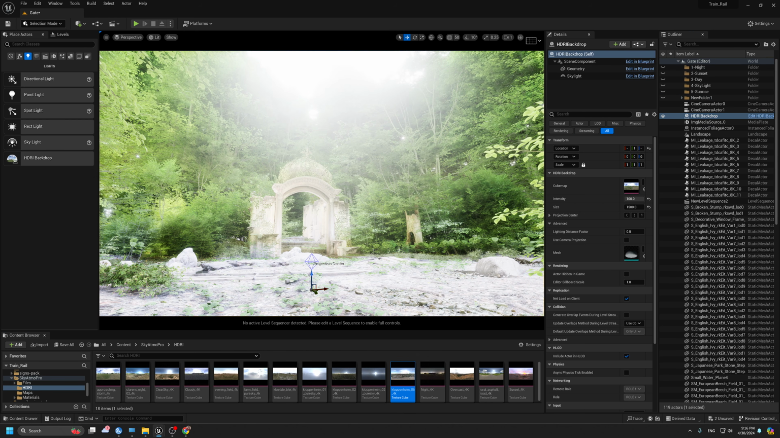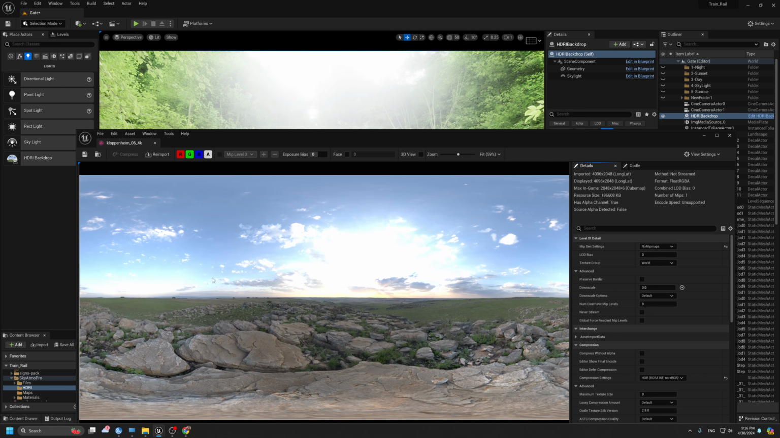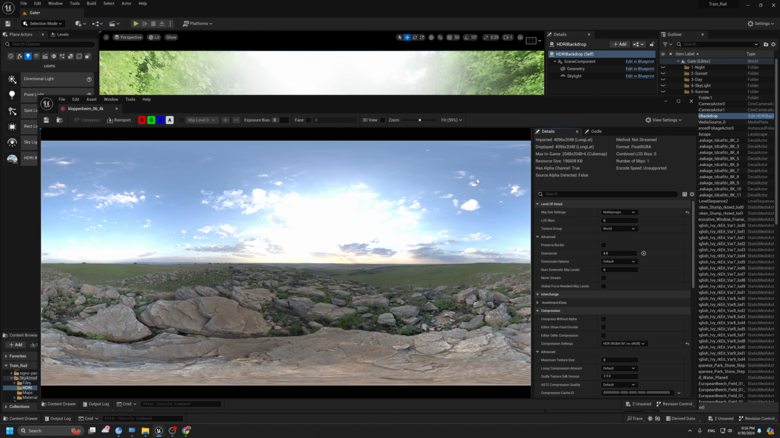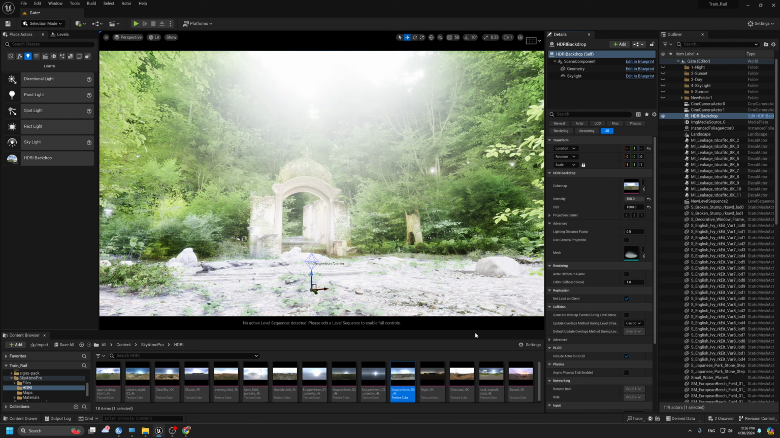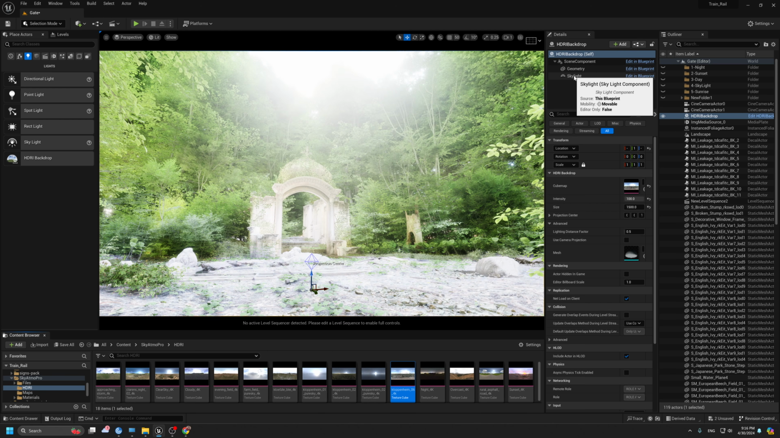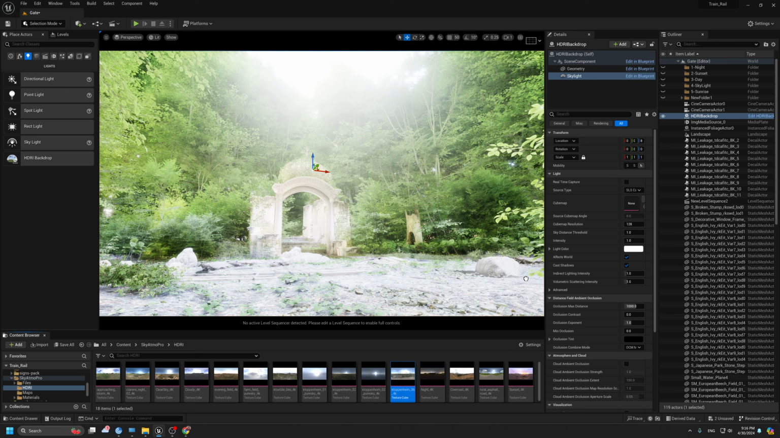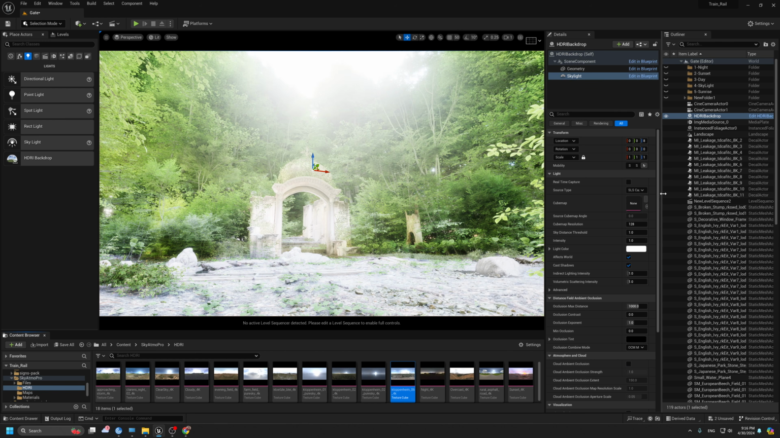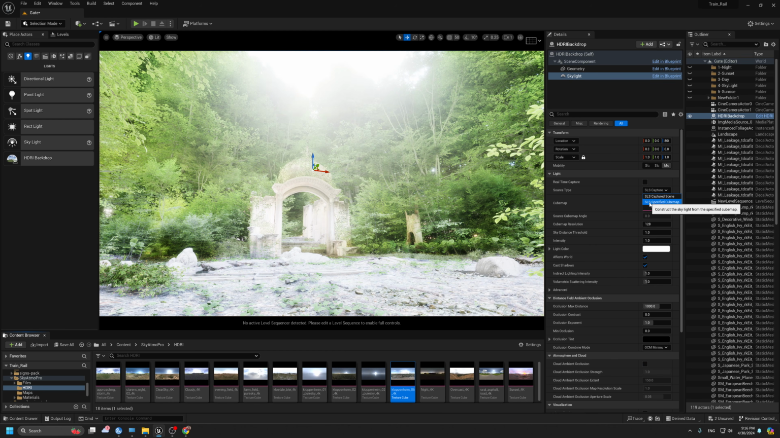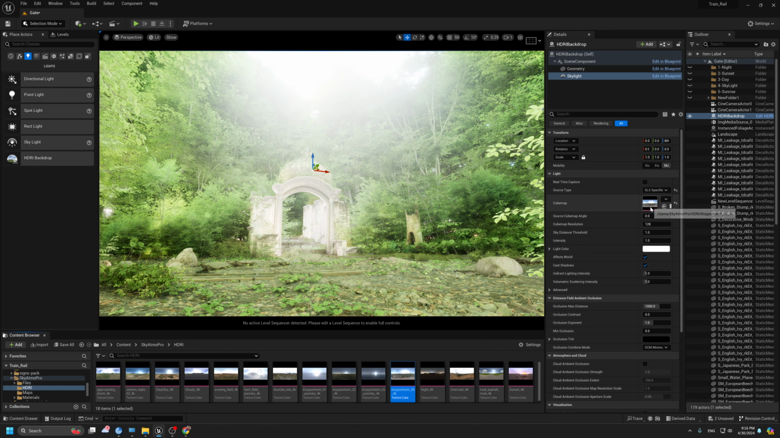Okay, so here is my imported HDRI. The only thing you have to change is the texture group, from normal to no map. Save it, and now it's ready to be imported here. The second thing, you have to go to the skylight and also import it here, but you have to change it to specific cube map and import it. This step is very important.